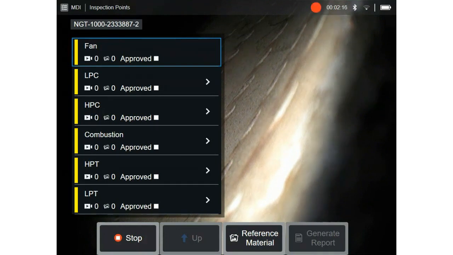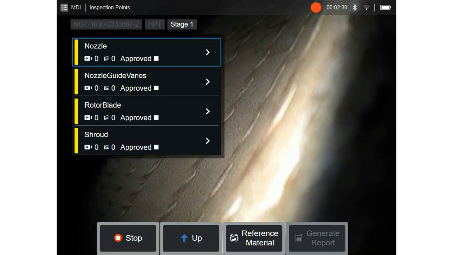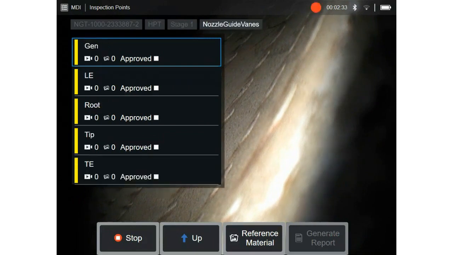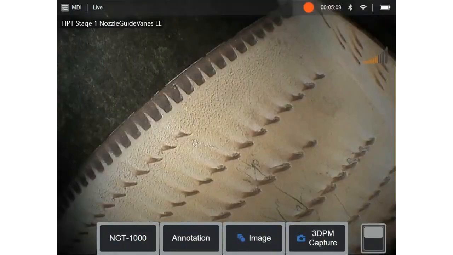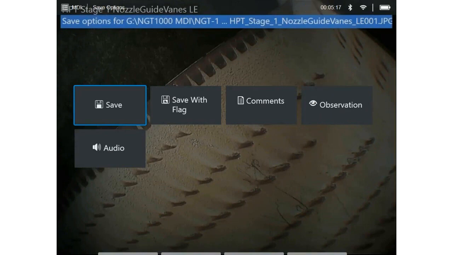I can now begin my MDI inspection by touching one of the available main branches on the MDI screen. In this case, I'm going to choose the HPT. I'm going to choose Stage 1, and I'm going to choose Nozzle Guide Vanes. And I'm going to choose the leading edge. Once I freeze the image, I'm given the option of saving it with a flag, adding comments, adding an observation, or including an audio clip. So before I save, I'm going to add some comments.